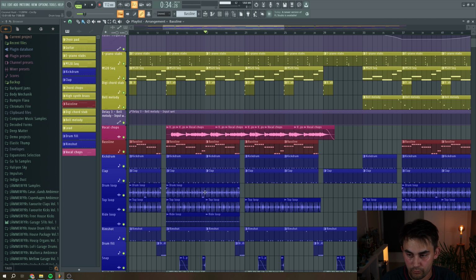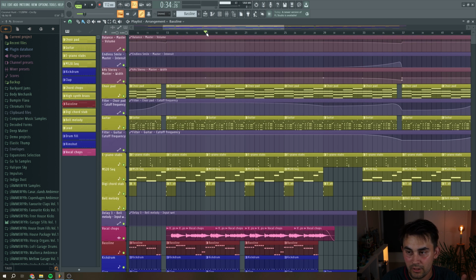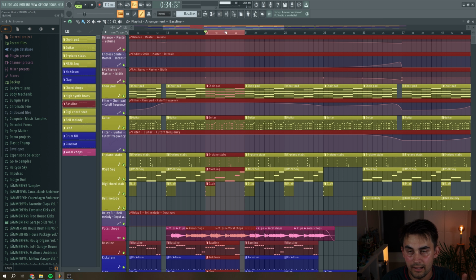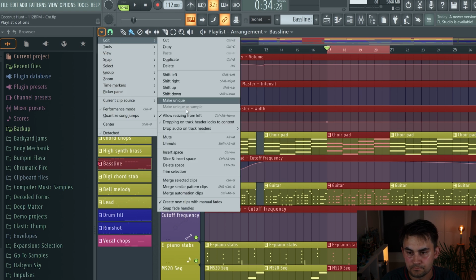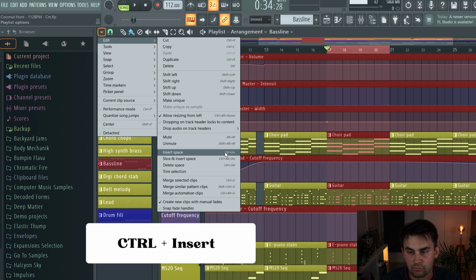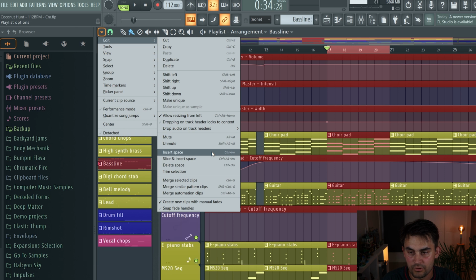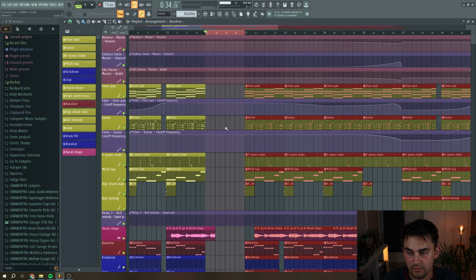So I have this chorus right here, and I want to insert another section here. I can go to the top of my playlist and highlight the section that I want to insert. I want to insert something left of the arrow pointer right here. So I'm going to go to the menu, go to Edit, and then Insert space. There is also a shortcut where you can press Control and Insert. So press Insert, and now you get this.